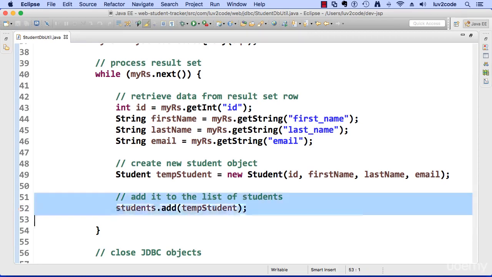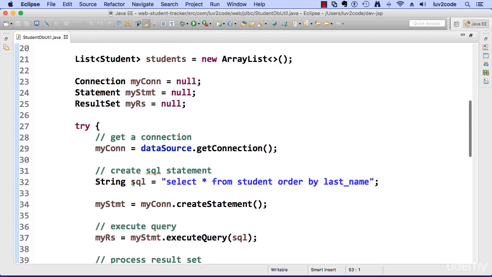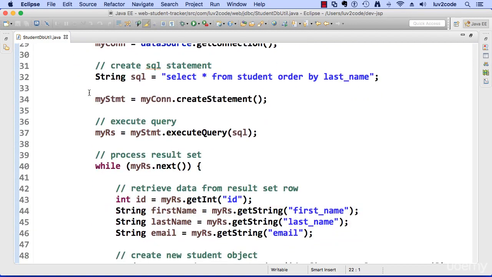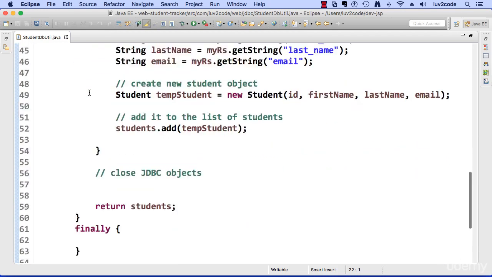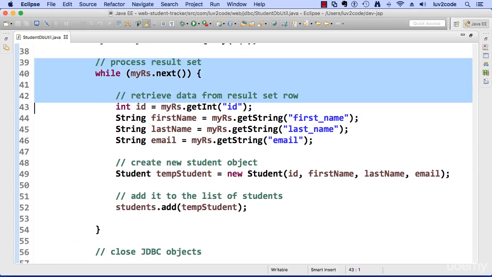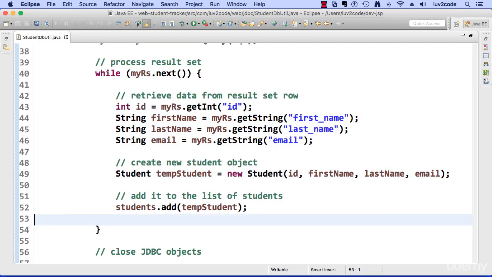So basically what we'll do in this loop is keep processing the result set and adding those to our list. Now you may wonder, where is that list of students? Where did that come from? Well, just scrolling up to the top of this method, when we first started out, we created this ArrayList of students. And right now it's empty when we first start out. And then as we go through this while loop here, we're going to populate it and keep adding more students to that list. So here's the while loop. We retrieve data from the result set row, we create the student object, and we add it to the list of students. And we just keep doing that for each element in our result set.